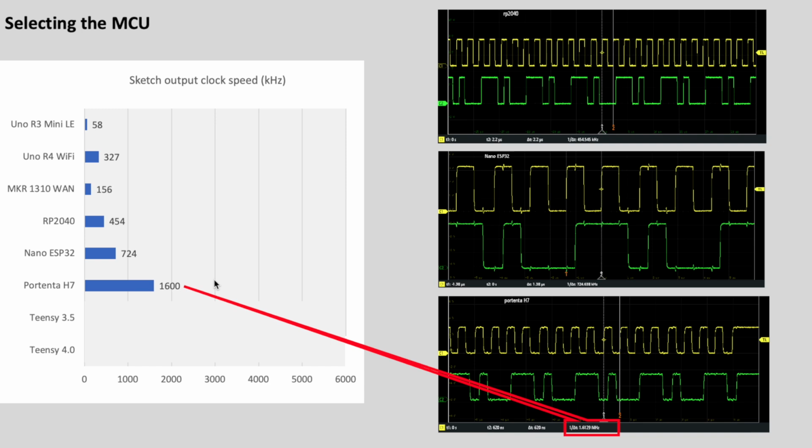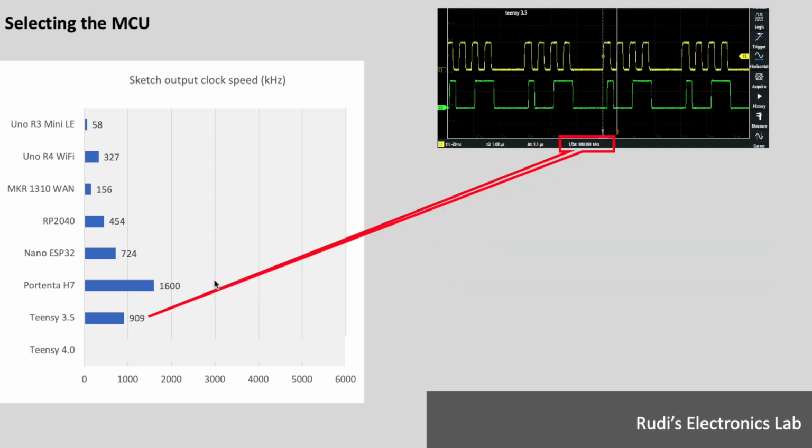So the Teensy 3.5 is already clocked at something like 500 megahertz, but it's actually, I think, as expensive as a standard Uno, or even less than that. But with a very high clock speed, as a matter of fact. Now, do we see that when we run our sketch? Yeah, definitely. It runs at 900 kilohertz, which is already 20 times as fast as the R3, which comes for about the same price. So the price-performance ratio is much better.